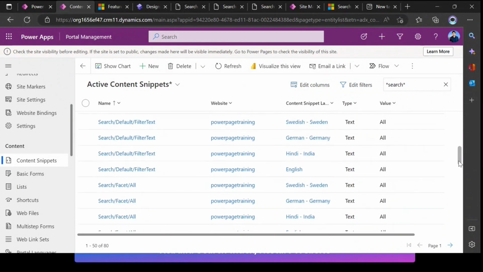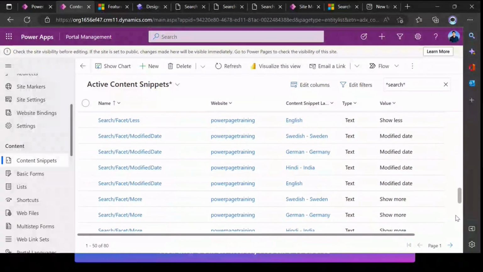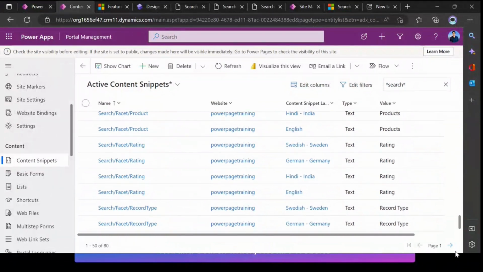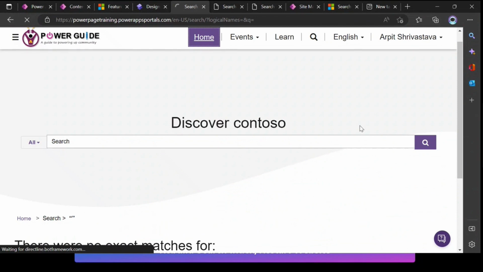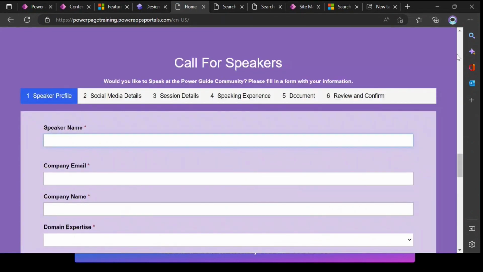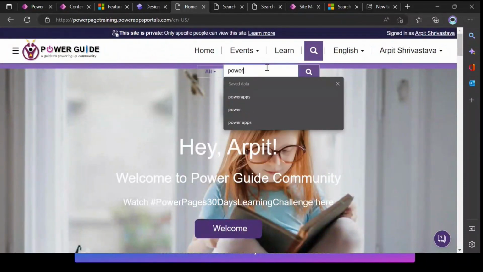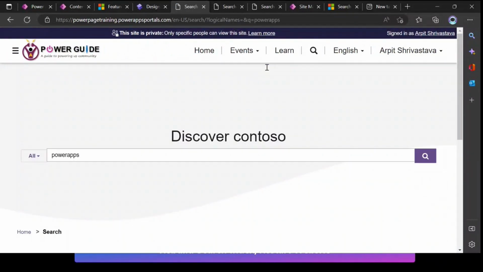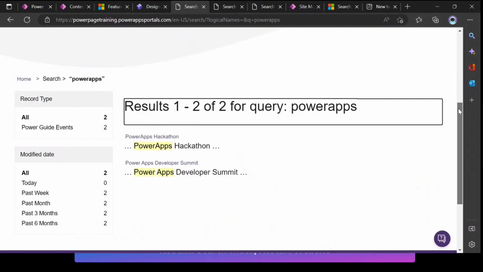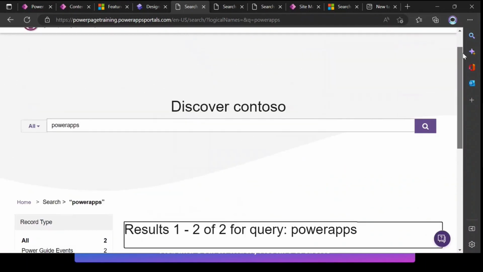Okay, so you can see here there is a list of content snippets. Based on your business requirement, you can change the content or the text which is being displayed on the search result page. Let me go to the home page again and try to search something. Let's say I search for Power Apps, because we have created a couple of events.